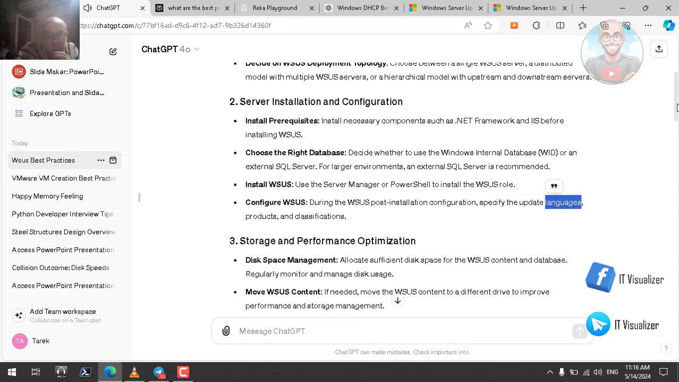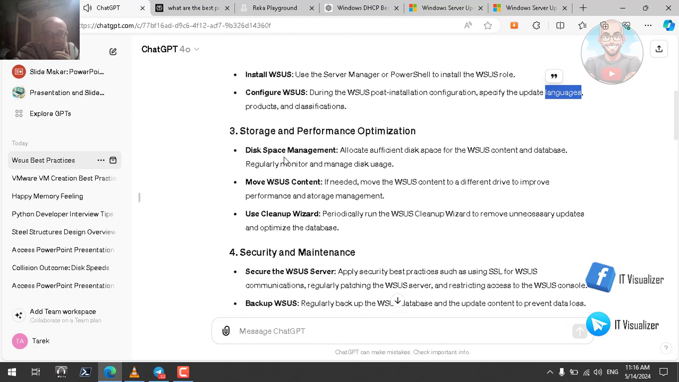3. Storage and performance optimization. Disk space management. Allocate sufficient disk space for the WSUS content and database. Regularly monitor and manage disk usage. Move WSUS content. If needed, move the WSUS content to a different drive to improve performance and storage management. Use Cleanup Wizard. Periodically run the WSUS Cleanup Wizard to remove unnecessary updates and optimize the database.